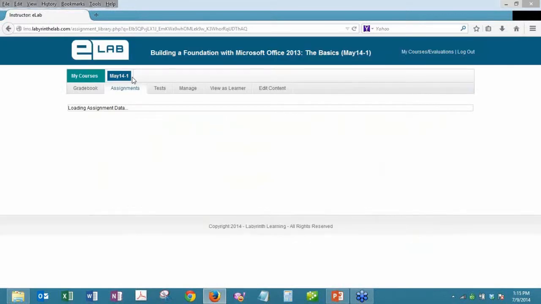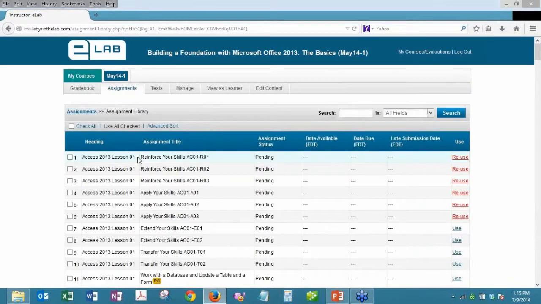But we pre-populate an assignment library. I'm going to click the assignment library icon with all of the end of lesson exercises from the book and the additional exercises that are included in the instructor support package. So previously, if you wanted to add, let's say, 5 assignments or 3 assignments, you would have to click the Use link for each assignment, go in and make your settings, and then save the assignment, and come back to the assignment library, click the Use link for the next one, and go through the same process.